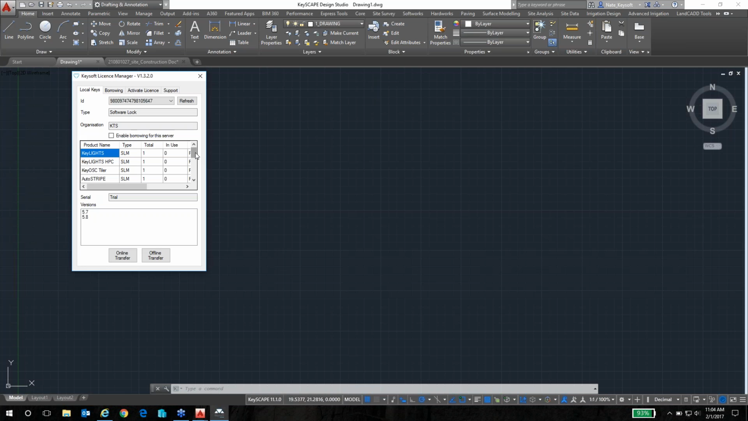If you have a network install, this will be a little different, but most of our users are using a local license. So I scroll down. I have multiple products here. You'll probably just have 1 or 2, KeySCAPE LandCADD or KeySCAPE LandCADD LT. So these are activated. If you see something here, that's a good sign.